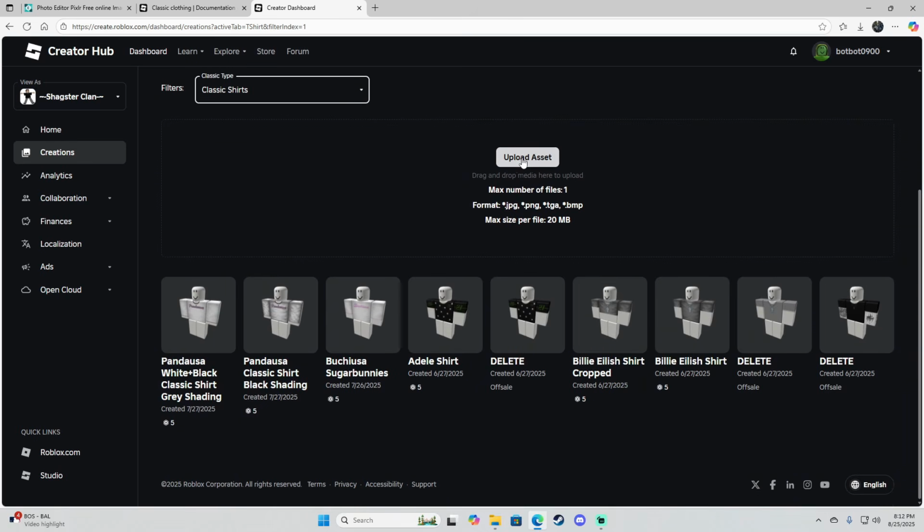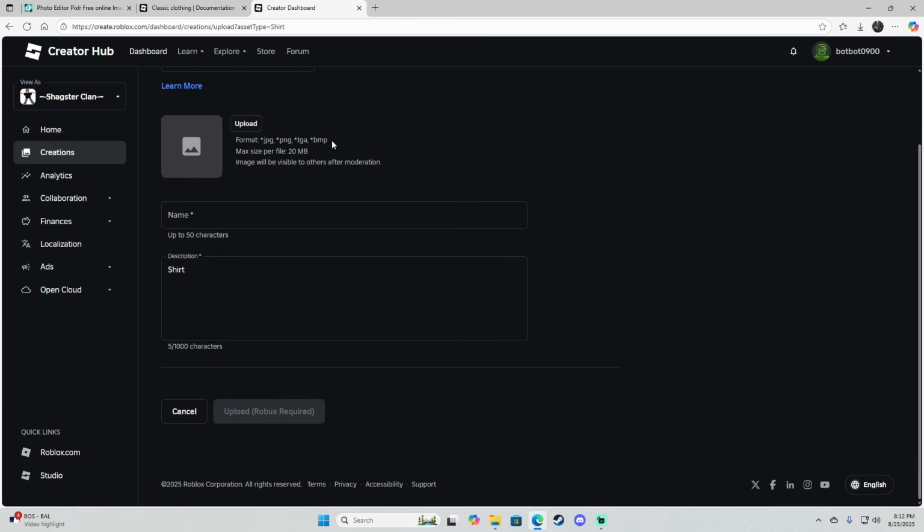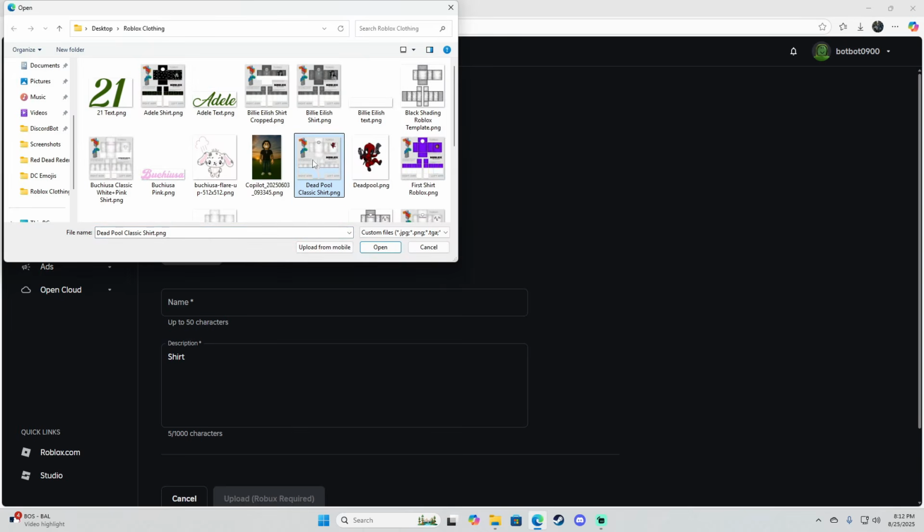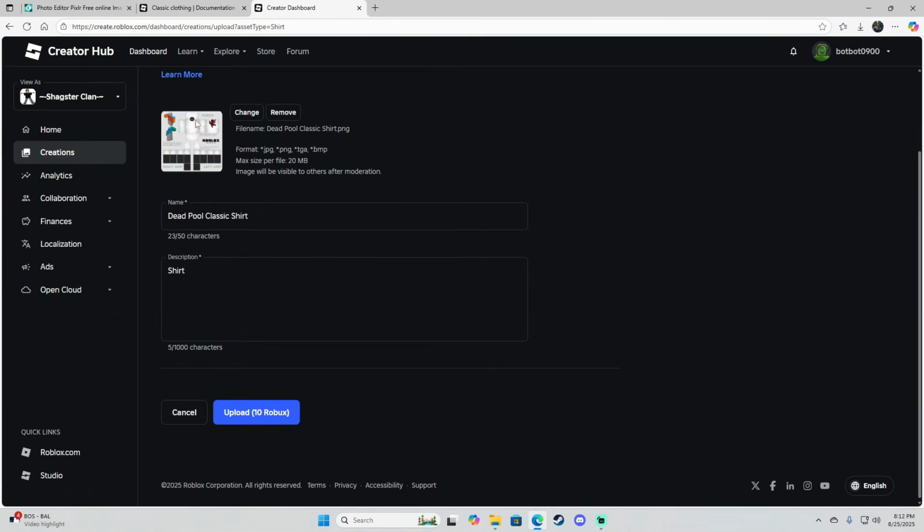Then you're going to click upload asset. And then right here, you're going to make sure it says shirt. Otherwise, if you do t-shirt, it's not going to look right. Then you just want to find your shirt and upload that. So it should look like this. I just named it Deadpool classic shirt.